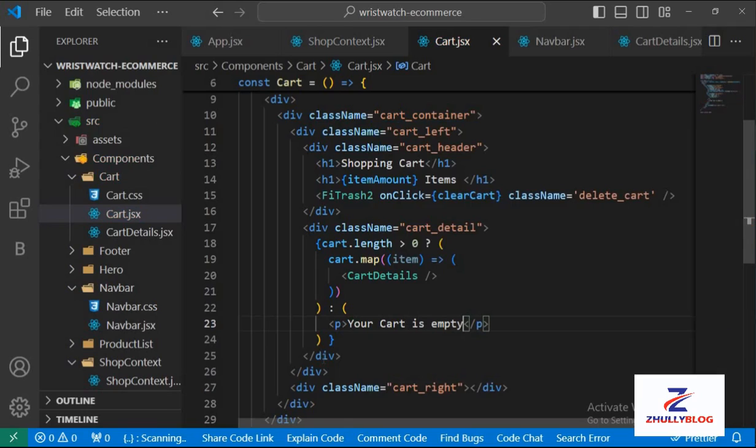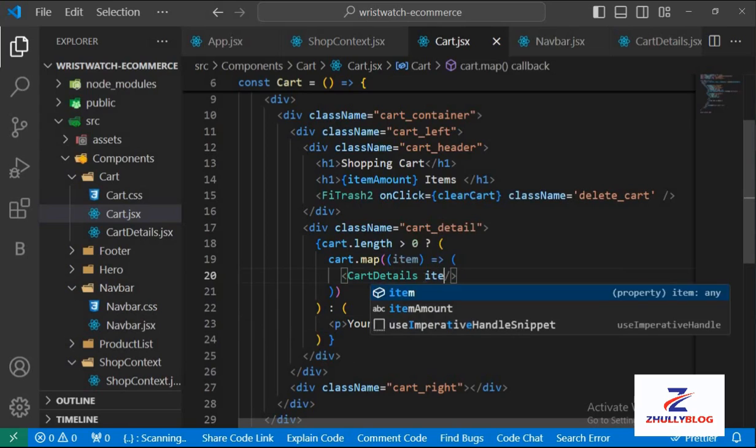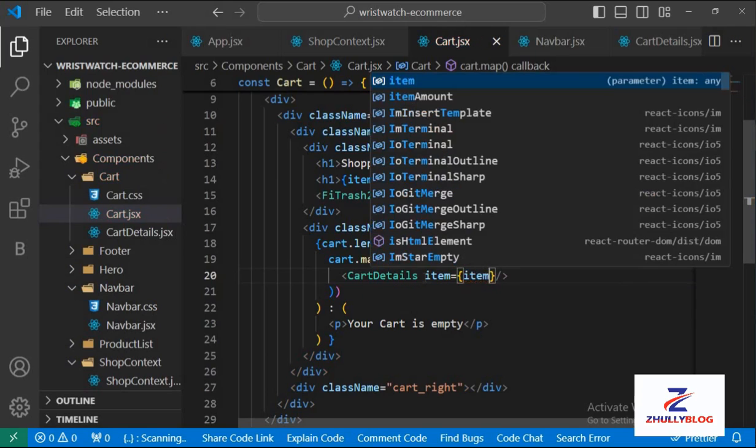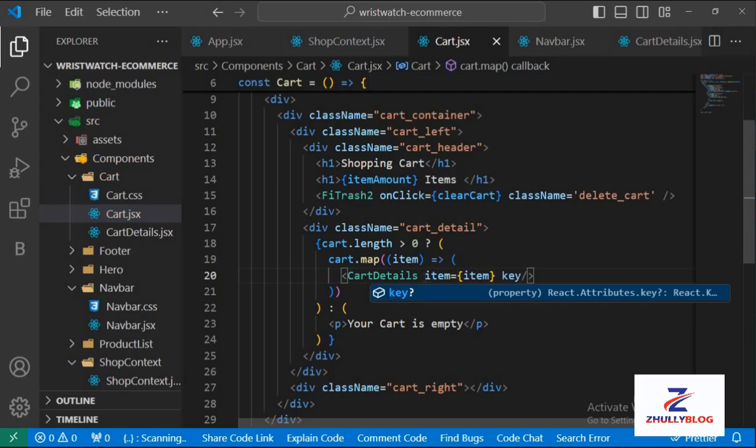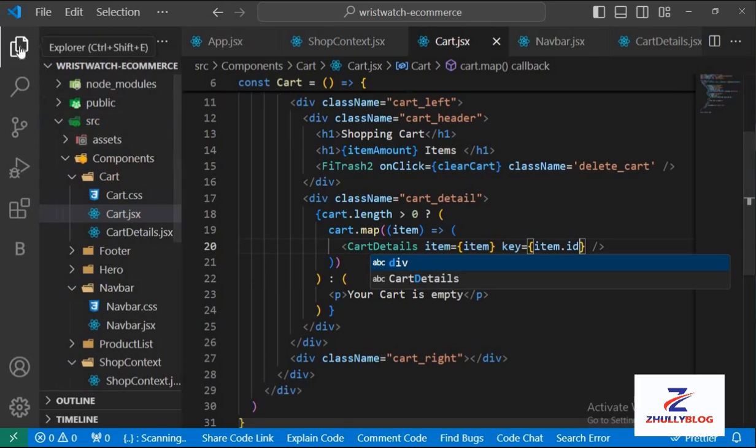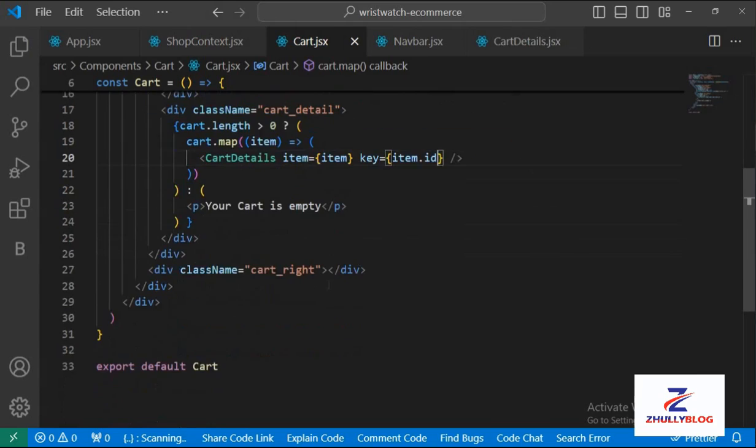For the cart details, I need to pass item as props, and the key also. So for each of the cart details, I'm passing the item here as props, item. Also, we need a unique identifier so that we can display the details based on their ID. So the ID will serve as the unique identifier. So this is for the left section. Let me close this to make it bigger. Now to the right section where we have our cart summary.